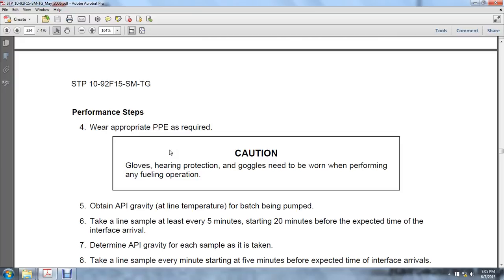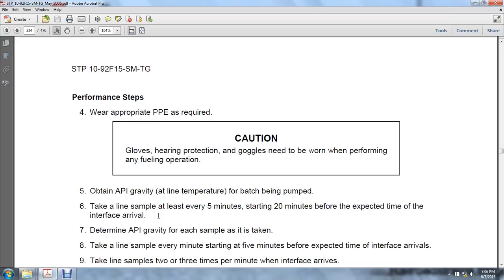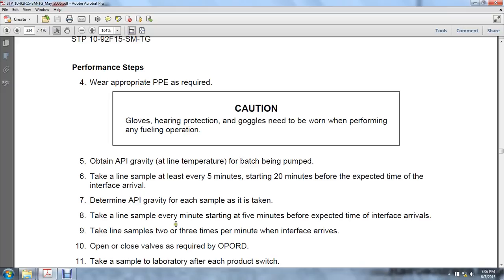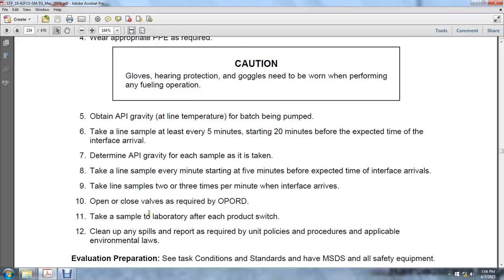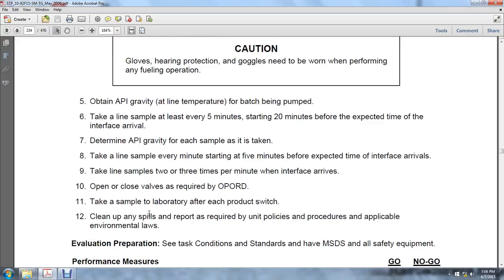Performing any fueling operation, obtain API gravity at line temperature for batch being pumped. Take a line sample at least every 5 minutes, starting 20 minutes before the expected time of the interface. Determine the API gravity for each sample taken. Take a line sample every minute, starting 5 minutes before the expected time of the interface arrival. Take a line sample 2 to 3 times per minute when the interface arrives. Open and close valves as required by the operation order. Take a sample to the laboratory after each product is switched. Clean up spills and report as required by unit policy, procedures, and applicable environmental laws.